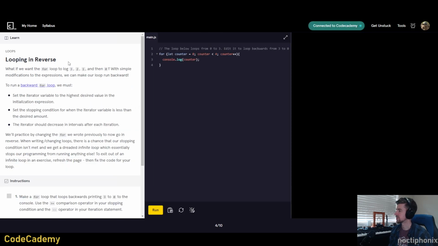Looping in reverse. What if we want the for loop to log 3, 2, 1, and then 0? With simple modifications to the expressions, we can make our loop run backward. To run a backward for loop, we must set the iterator variable to the highest desired value in the initialization expression, set the stopping condition for when the iterator variable is less than the desired amount, and the iterator should decrease in intervals after each iteration. We'll practice by changing the for loop we wrote previously to now go in reverse.